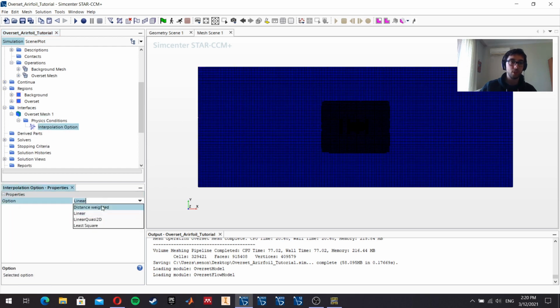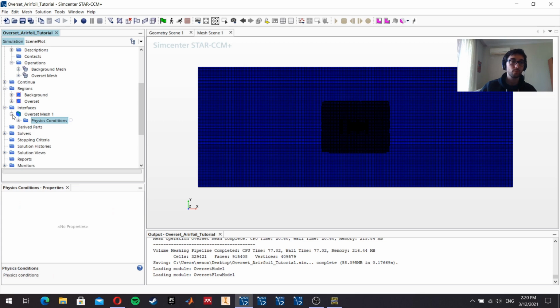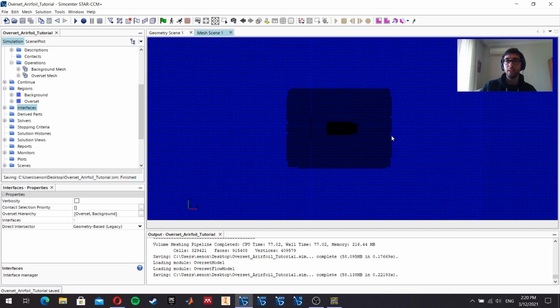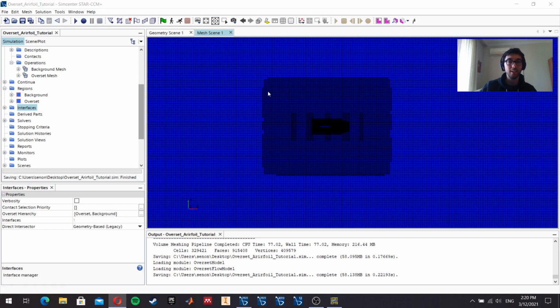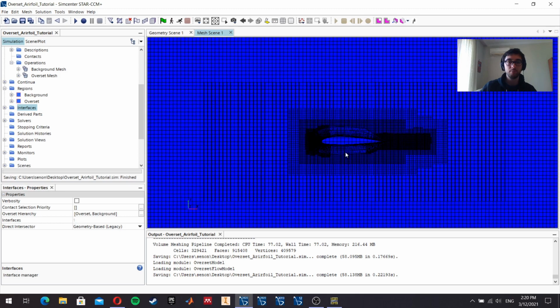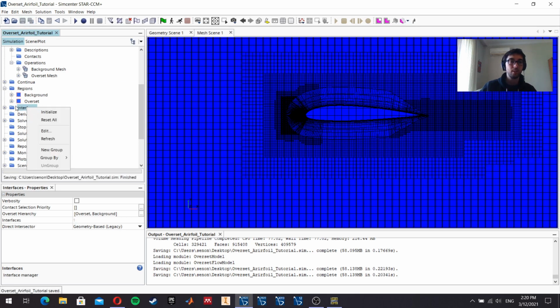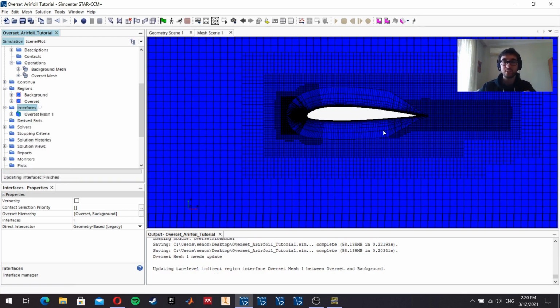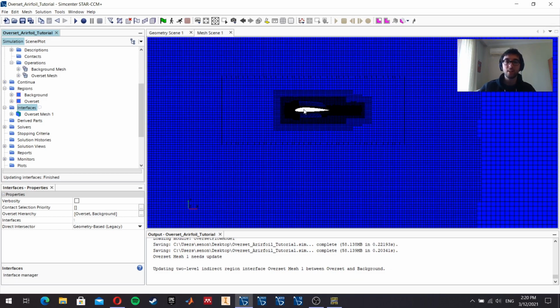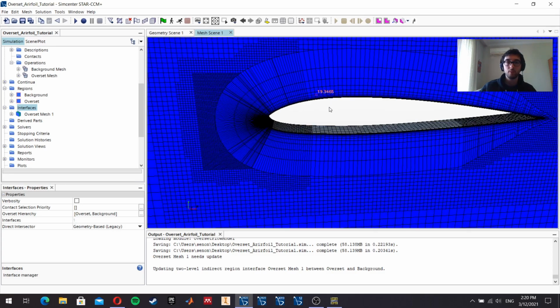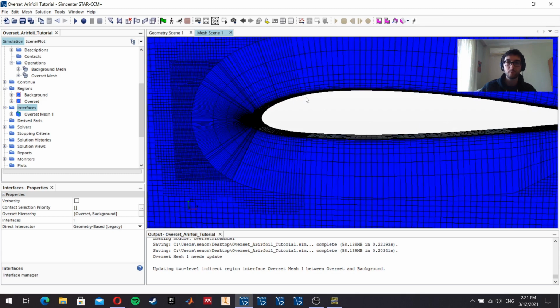Change this interpolation option to distance weight. Okay. Save your simulation, and then let's see how the mesh becomes once we initialize the interface. So hit save, and then in the interfaces, right click, say initialize, and it instantly initializes. And you can see that the overset region cut a hole in the background region. You can see it like that, okay?